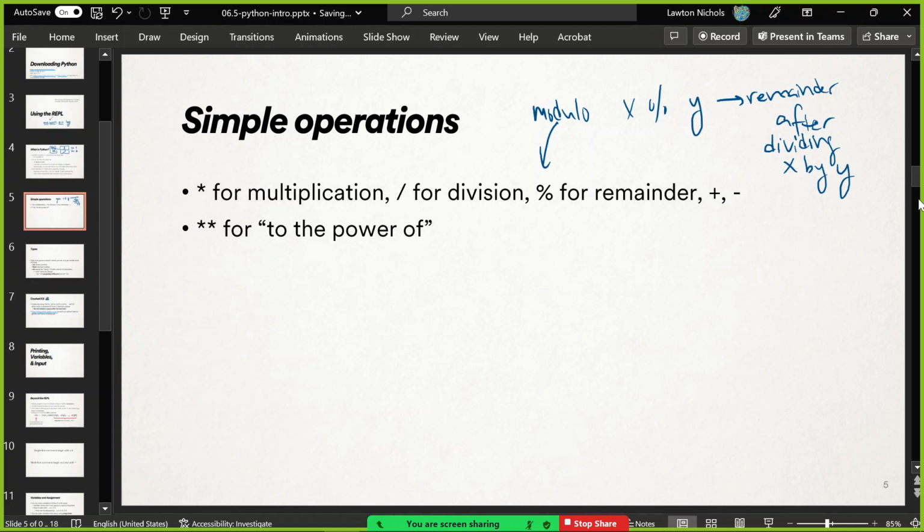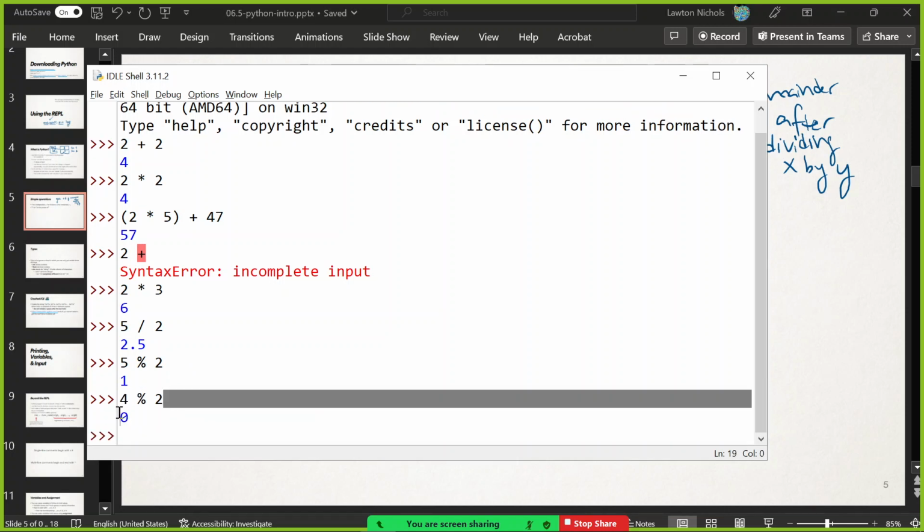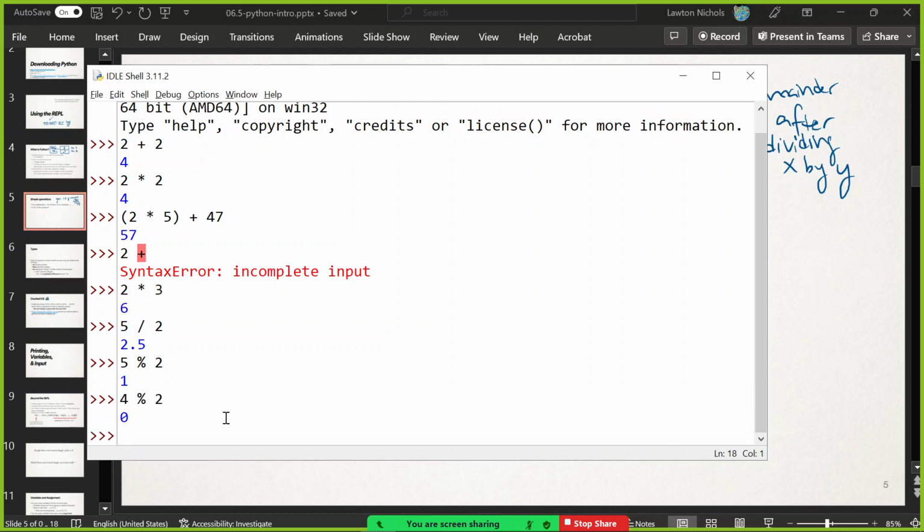All right, so 5 over 2 is 2.5, but 5 mod 2 is 1, because you divide 5 by 2, it goes in twice to make 4, but there's 1 left over. That's your remainder, right? 4 mod 2, that's 0. It goes in perfectly cleanly. There's nothing left over, no remainder at all. All right, is that coming back to us?